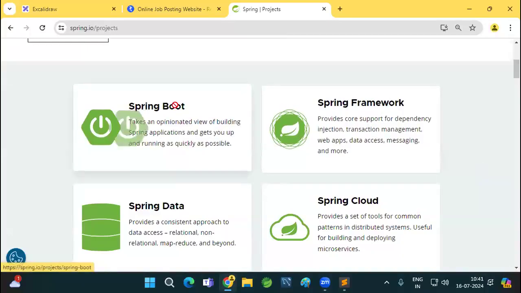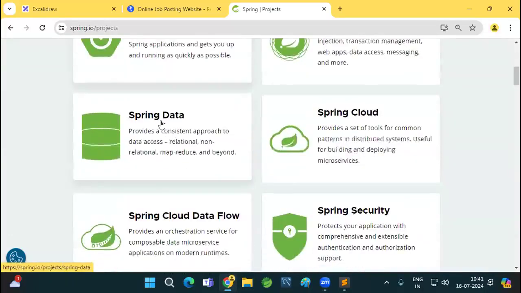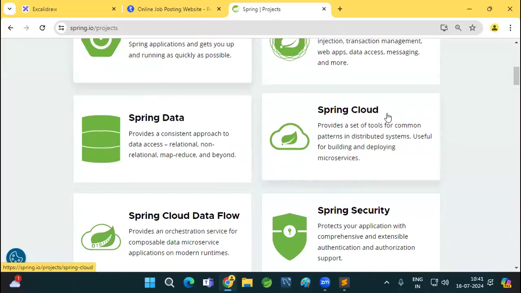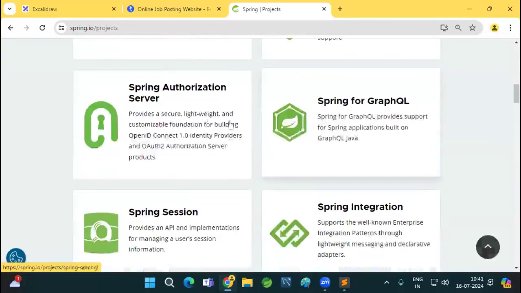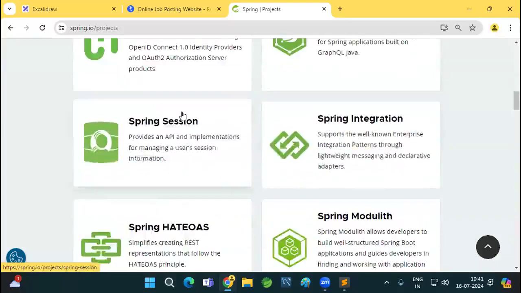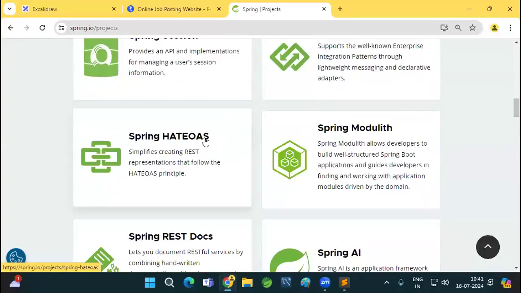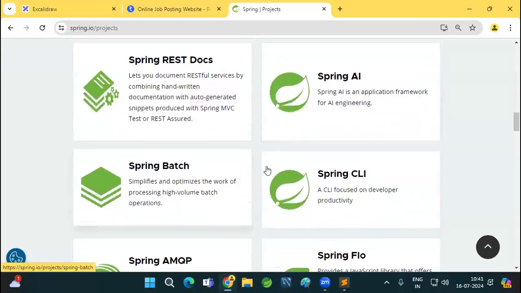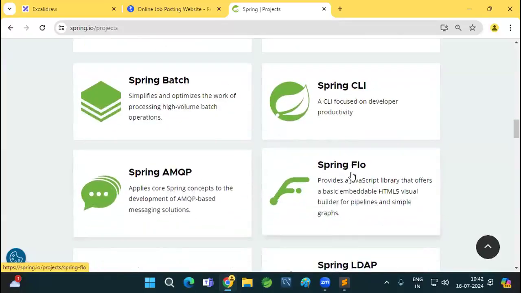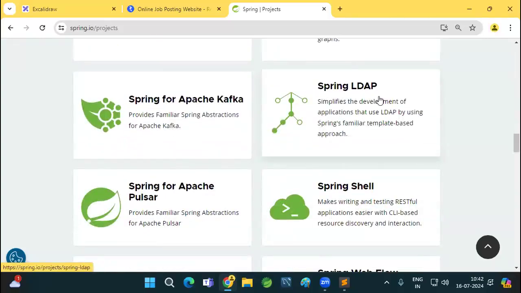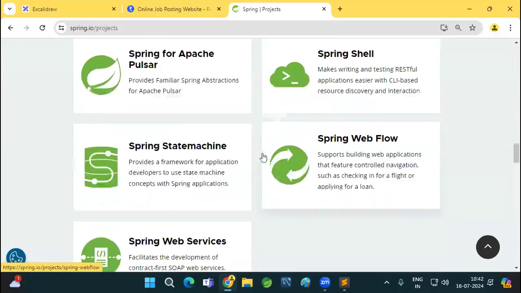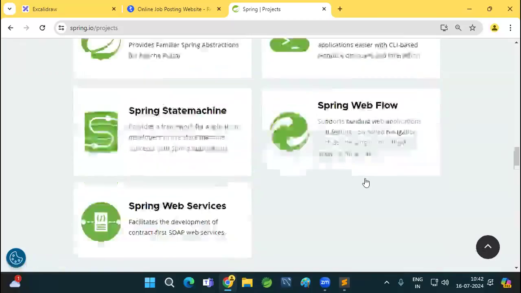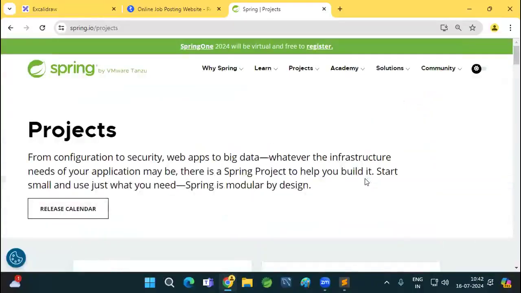Now you can see Spring Boot is available, Spring is available, Data available, Spring Data JPA, Cloud is available, Cloud Data Flow, Spring Security, Authorization, GraphQL, Spring Session, Spring Integration, Spring HATEOAS, Spring Modulith, Spring REST, Spring AI, Spring Batch, Spring CLI, Spring AMQP, Spring Kafka, Spring LDAP, Spring Shell, Spring Web Flow, Spring Web Services. These all are modules of the Spring. That is what I told you. 20 plus modules available in the Spring framework.